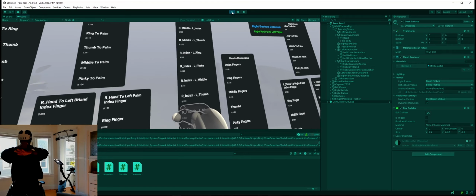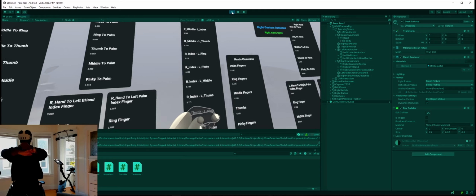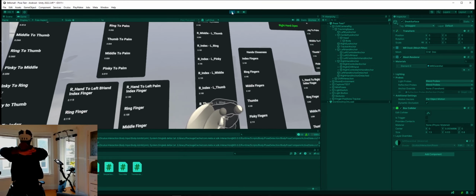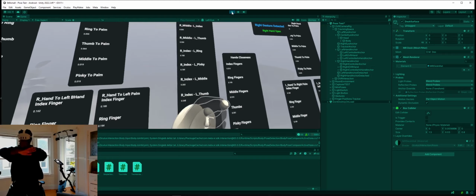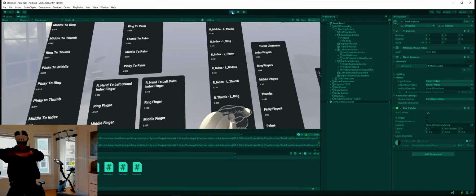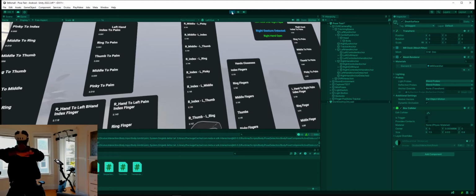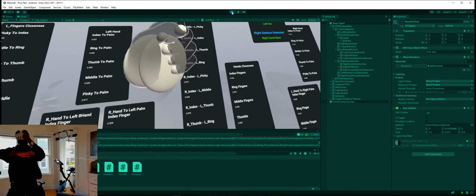Okay. Right rock over left paper. Left fist, right hand open. Are we calculating that? Is that different? Oh, left rock over right paper. There it is. Left rock over right paper. That's what we want.